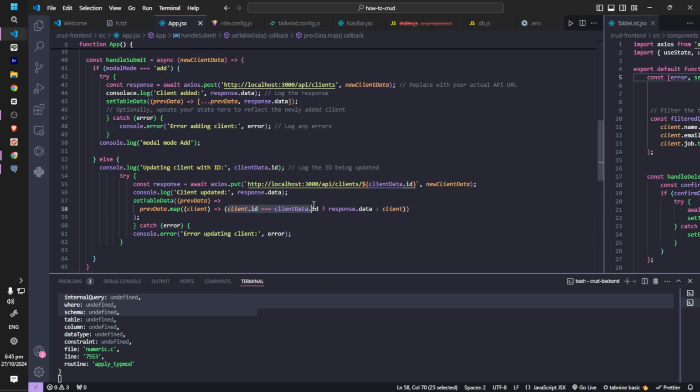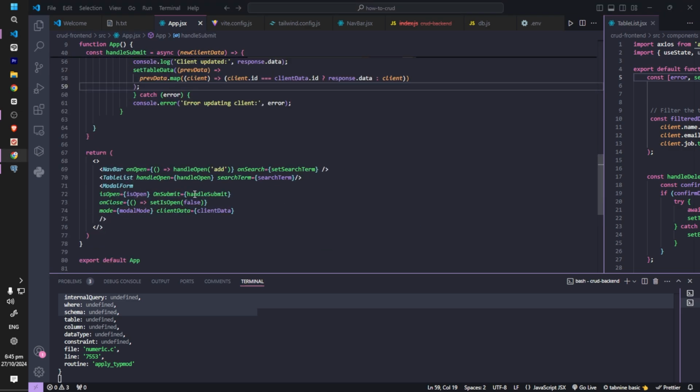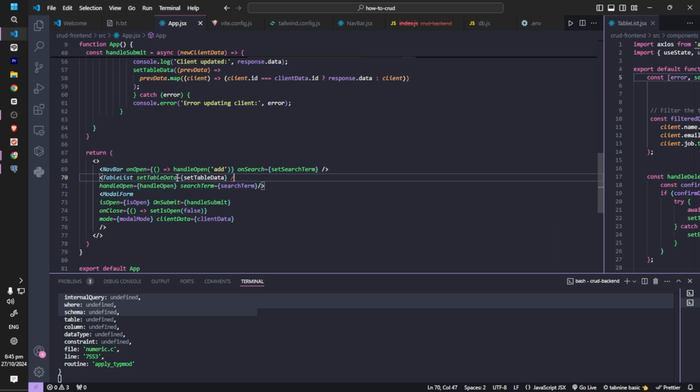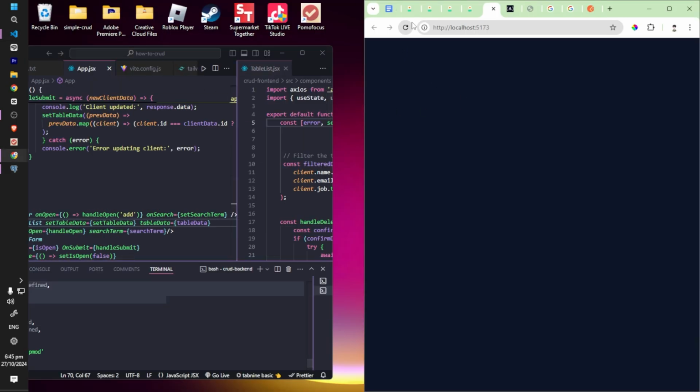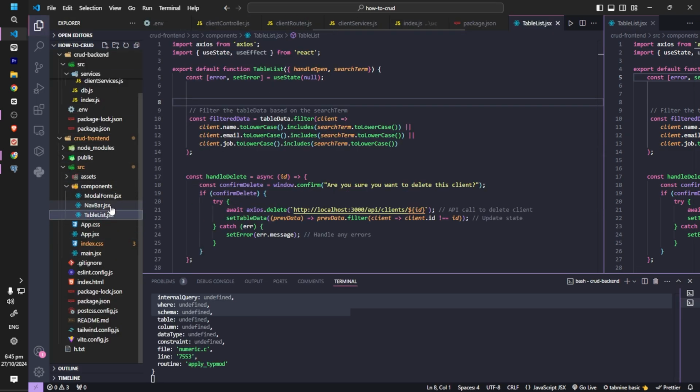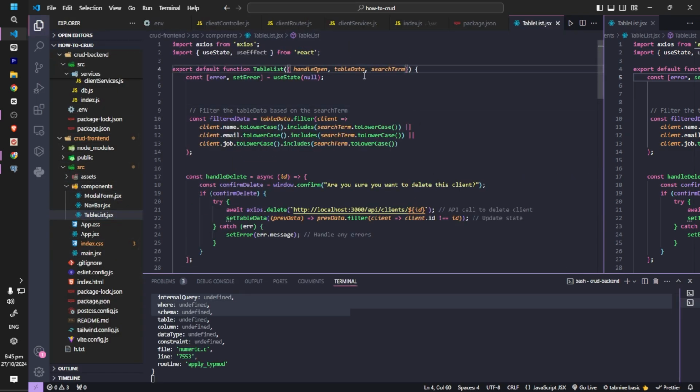Okay, if the client ID is equal to the client ID, then there's something like data in there. Else, it will just be the normal client. It will not be changed. Then we'll pass in a set table data here in the table list. So here I'll pass it here maybe, as well as table data, since that is now the content of our database. Obviously that won't work because we need a data table prop for our table here. Table data and set table data.